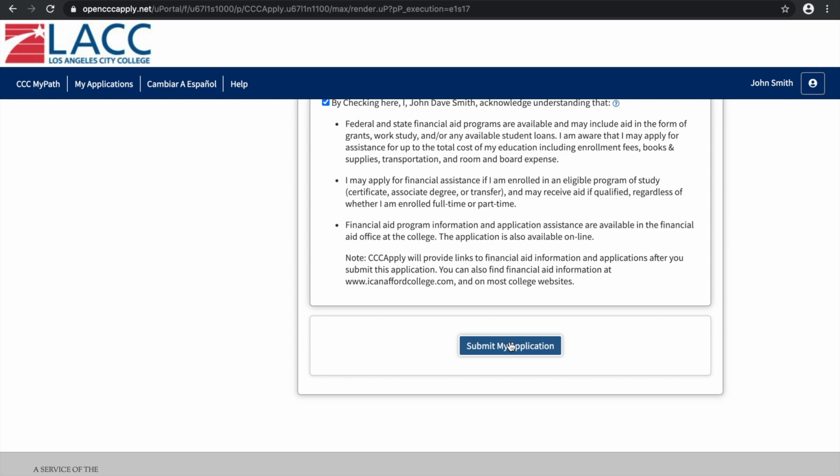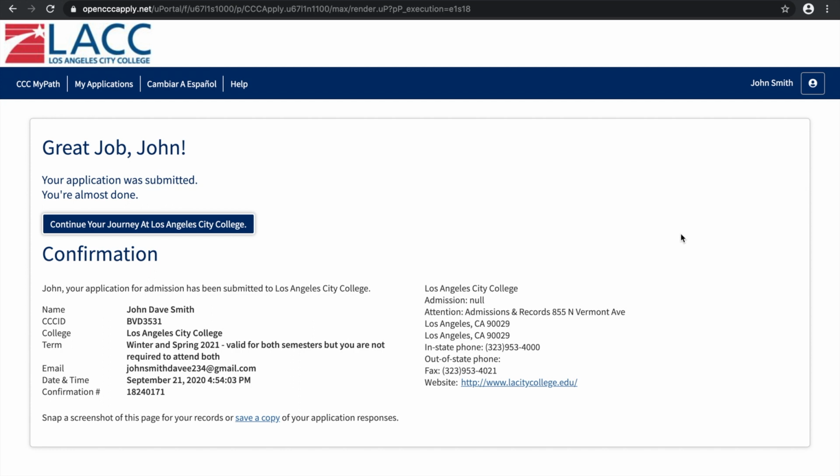Now remember, it does take 3 business days for you to receive your student ID number, which is only a 9-digit number. After you click on submit application, it is going to bring you to this page where it says confirmation, and it is always better to take a picture of the confirmation page just for your own records, just in case, that shows that you completed the application and that your application was submitted. And that is basically it.